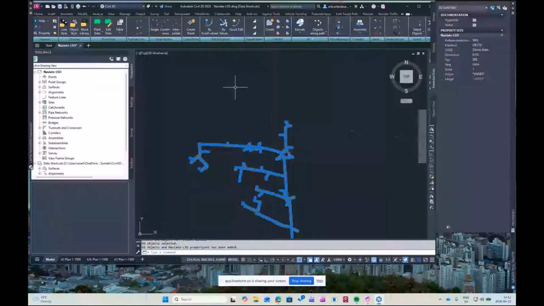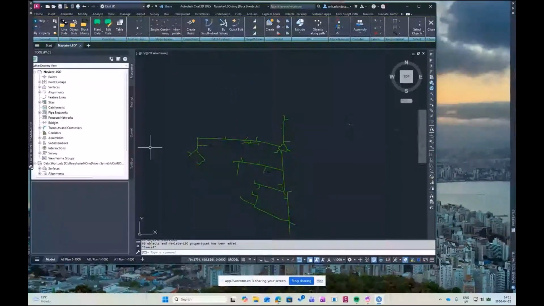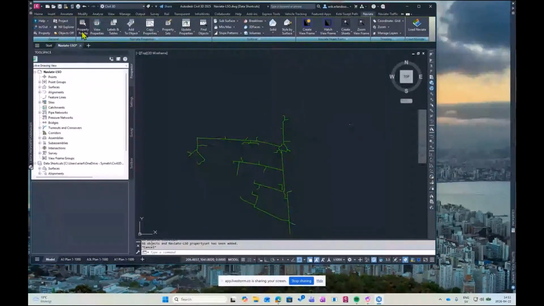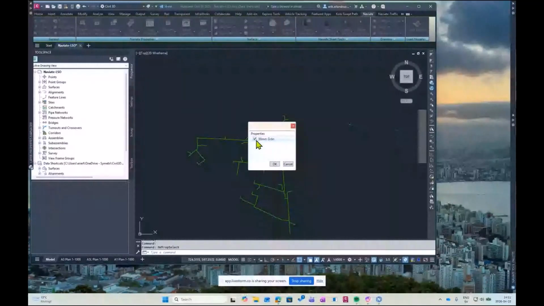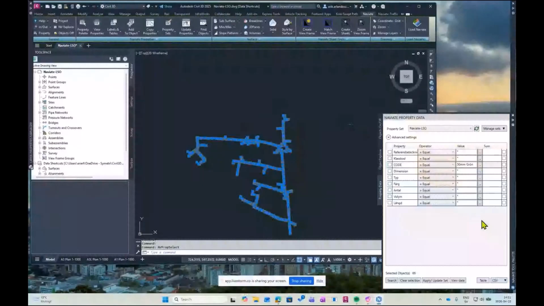And from here, I can go to the Naviate ribbon, open our property palette, select the property set that I added, pick the code. In this case, it's the 50 millimeter green one. And then I search and click sum. So here I have some quantities from the 3D solids that I created. And it's a quick way to get some good information that we can put into, for example, a coordination model.